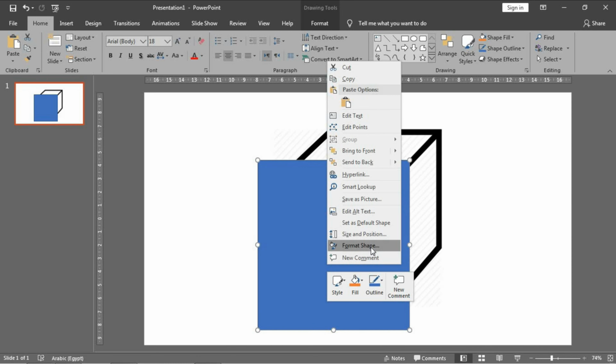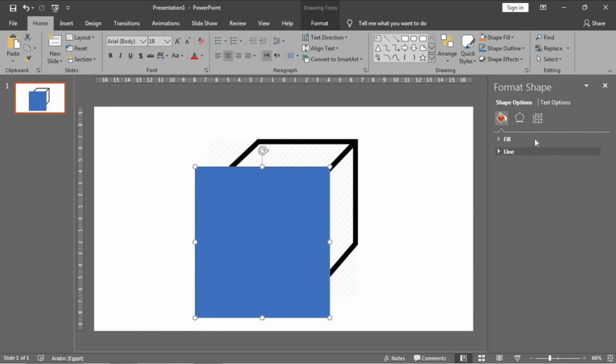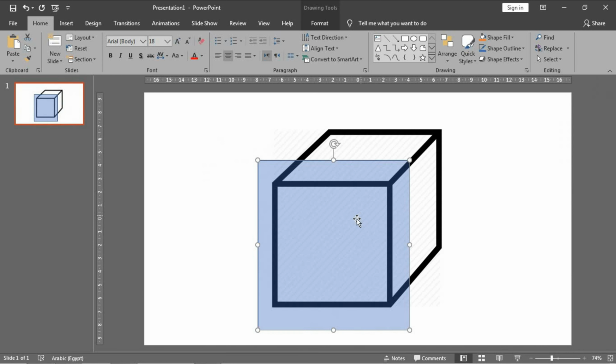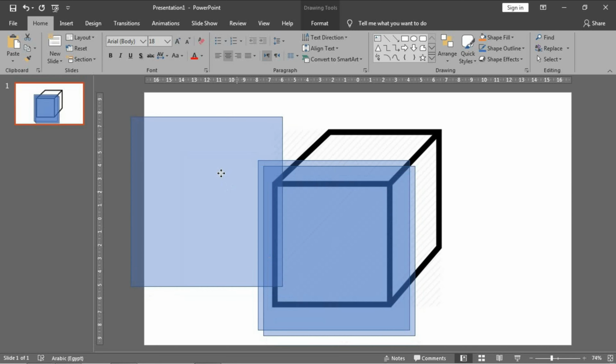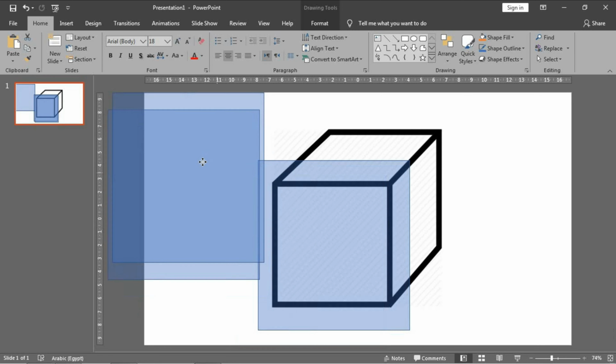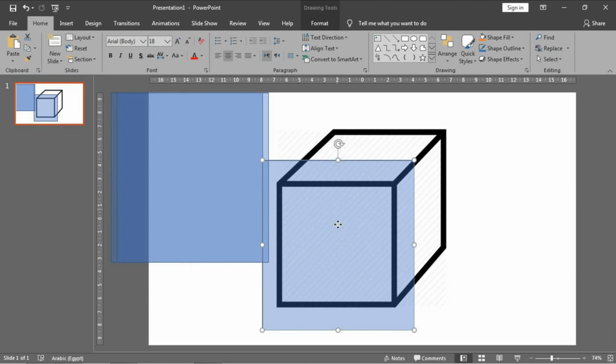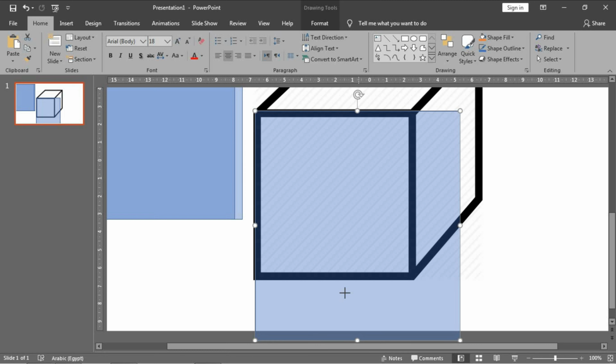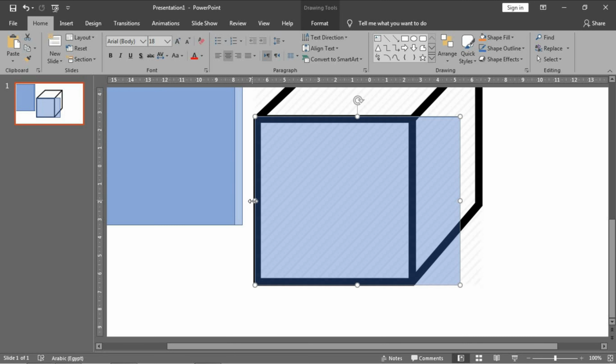like this. Right click and format shape and increase the transparency to be able to see the outline of the original one. Then I will make 2 copies of it by clicking Ctrl plus D. And now I will try to adjust the outlines of 2 shapes to fit each other like this.